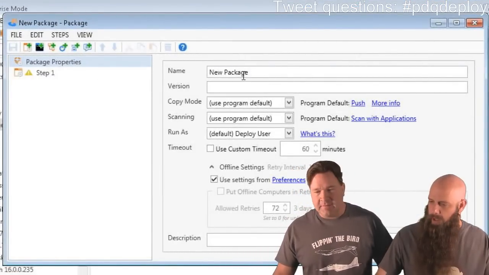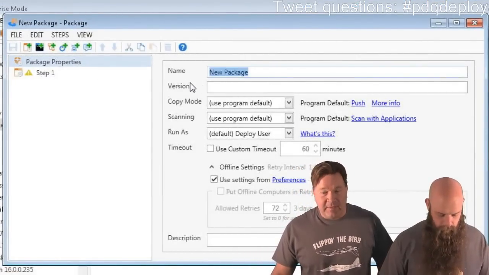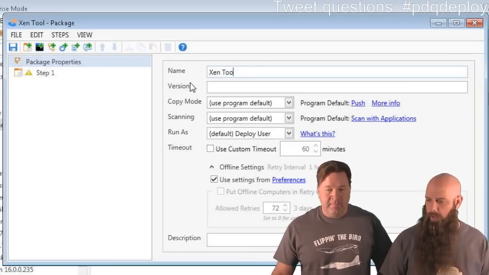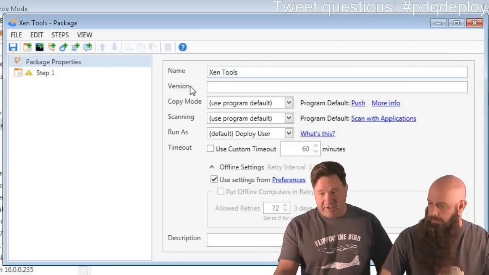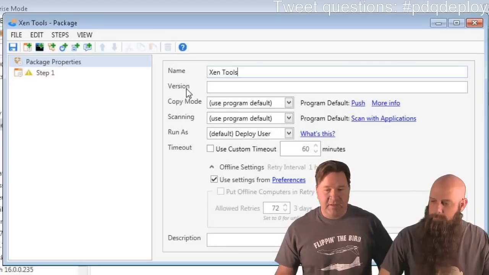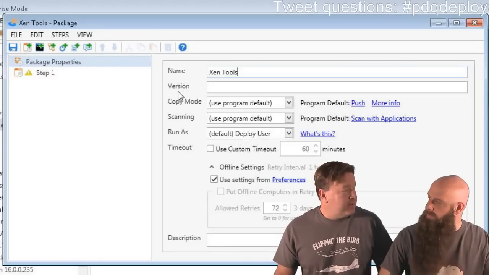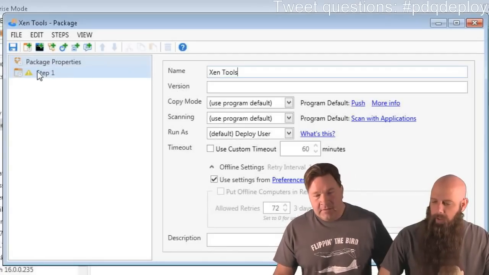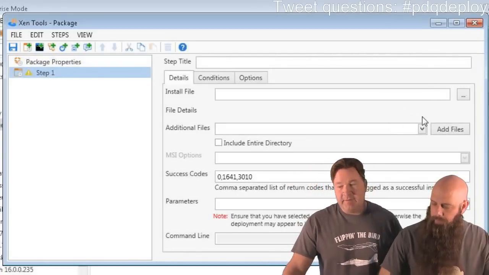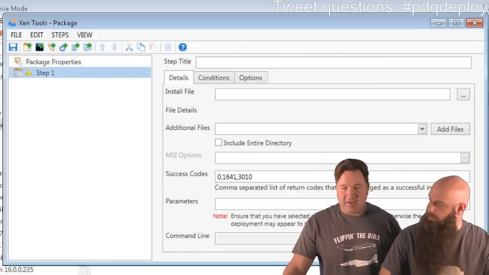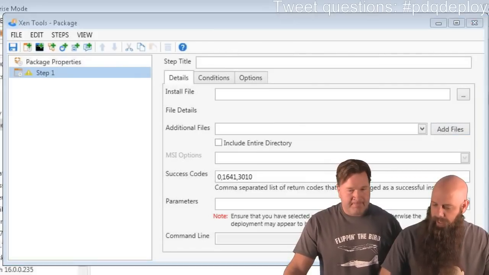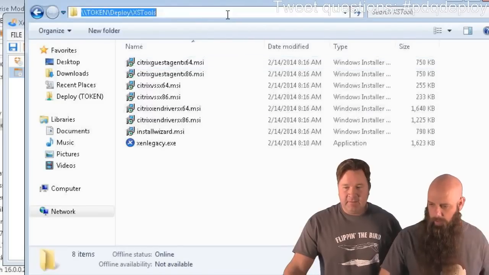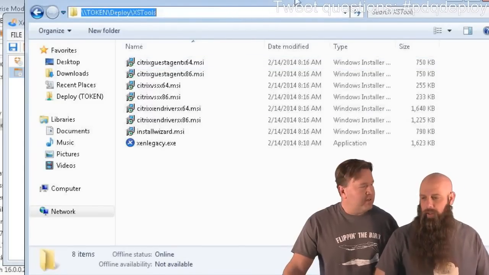All right. After we name that, again, you can change any of your custom settings right here for this package. But let's just jump into the install step. With the install step, obviously we need to pick the install file. So I think you actually said you had it set here. I did. There we go. Yeah, you were not lying. One of the few times I've done that.